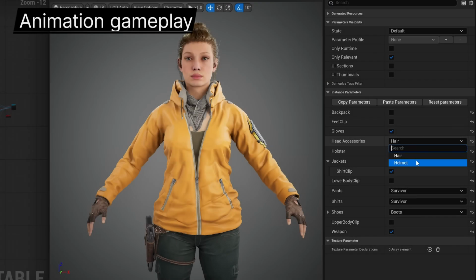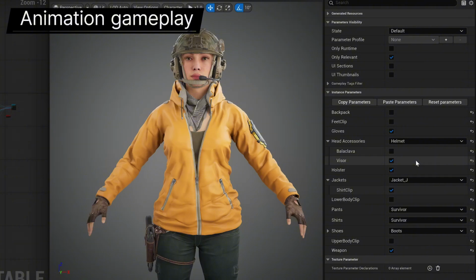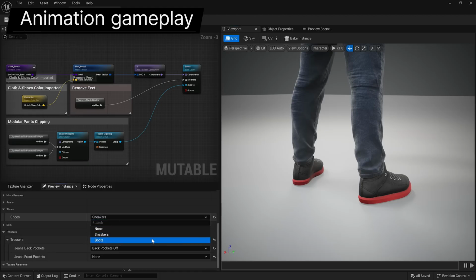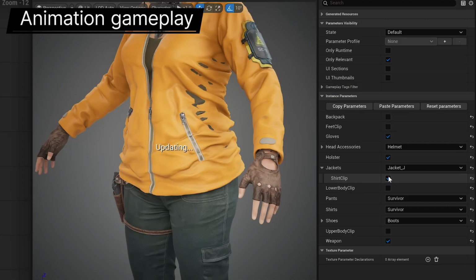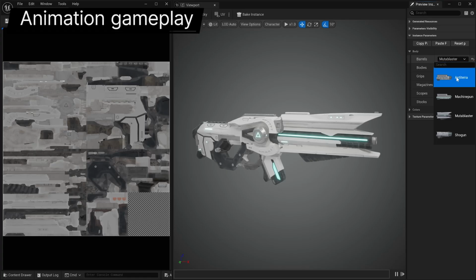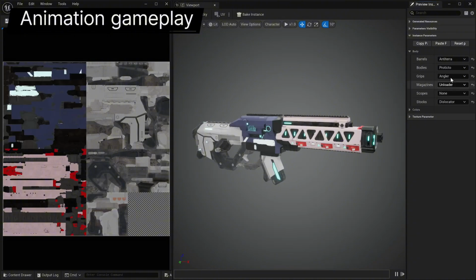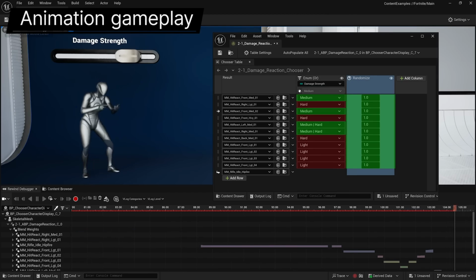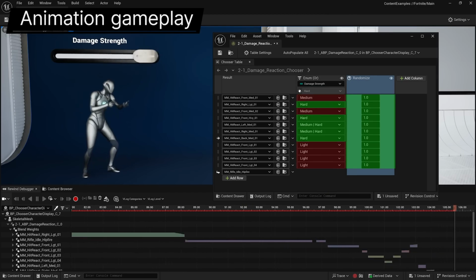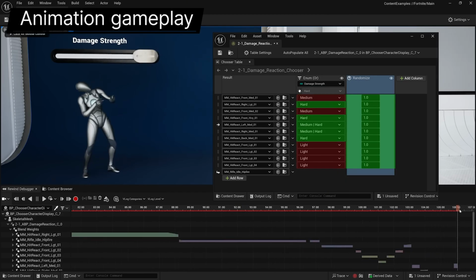On the animation gameplay front, we've added the mutable character customization system that generates dynamic skeletal meshes, materials, and textures at runtime while optimizing memory usage, keeping shader costs low, and reducing the draw call count. Choosers, which enable you to easily select animations for playback based on game context, moved to production ready in this release, and now work for nearly any type of asset.